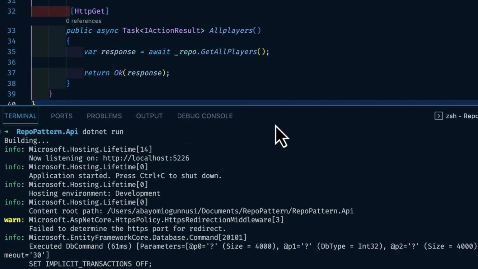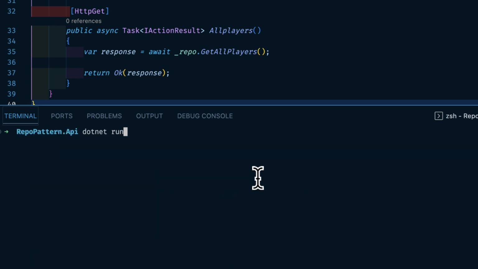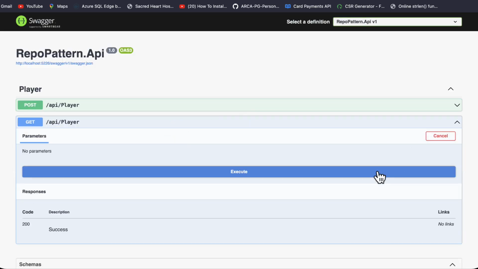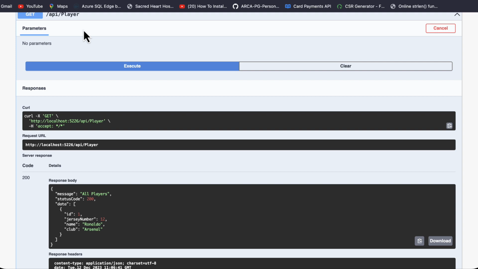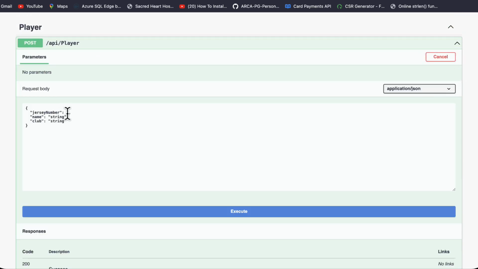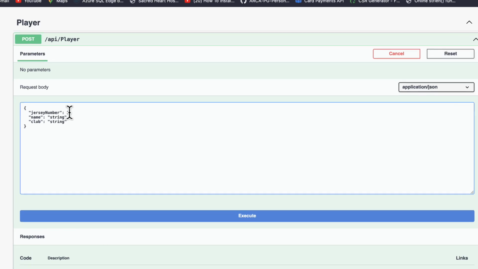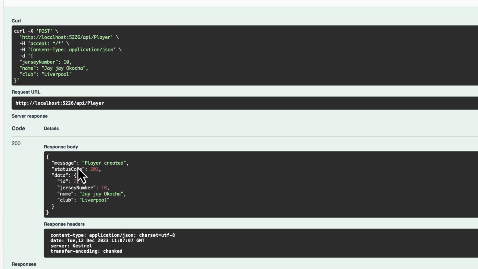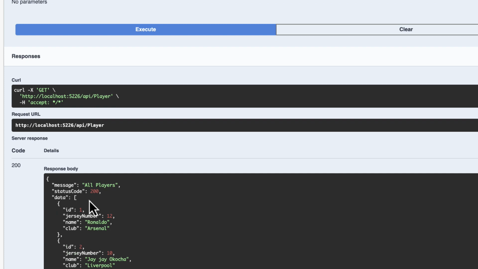Let's give it a try. dotnet run. Go back to the browser, refresh, try it. We have just one. If I create another one, call this number 10, call this J Kocha. Let's give it Liverpool. Then if I click on execute, we have a list of players coming from here. The ID of the first one is 1, second one is 2.